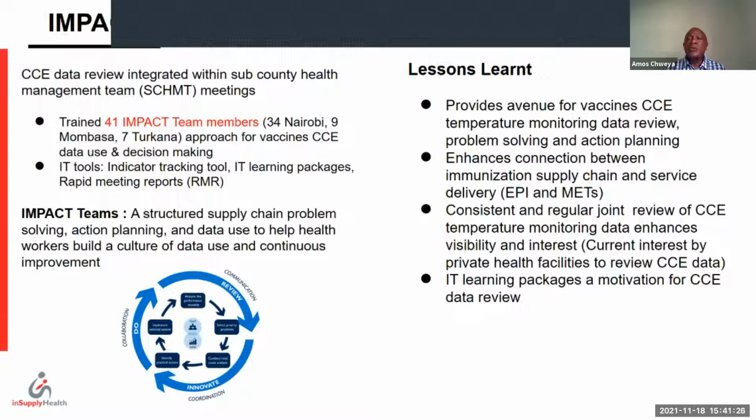And this has also been shown during the EVM assessments previously done, that there was no organized way of reviewing cold chain data on a regular basis. What we also came up with during these impact team meetings, you will have a nurse in the meeting, and you have a medical engineering technician in that meeting. So it really enhanced connection between immunizing supply chain and service delivery staff. They were able to talk and discuss and see how best to handle the equipment that holds the vaccines.